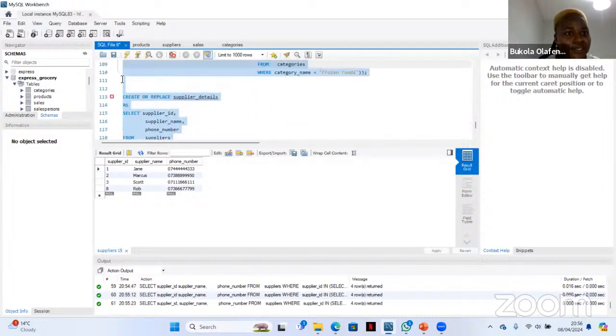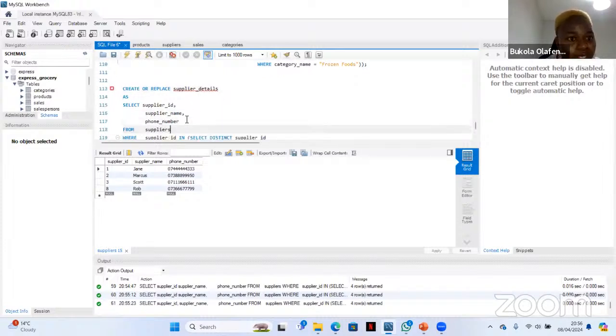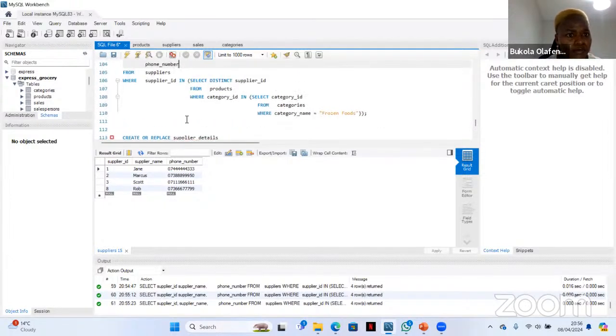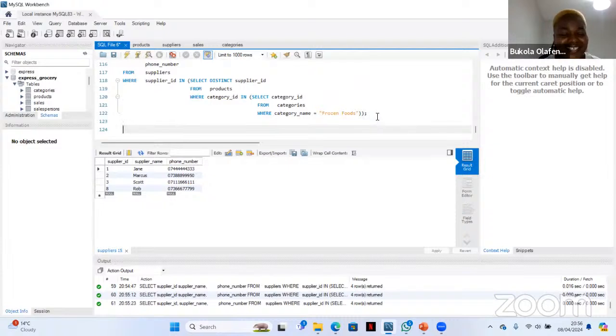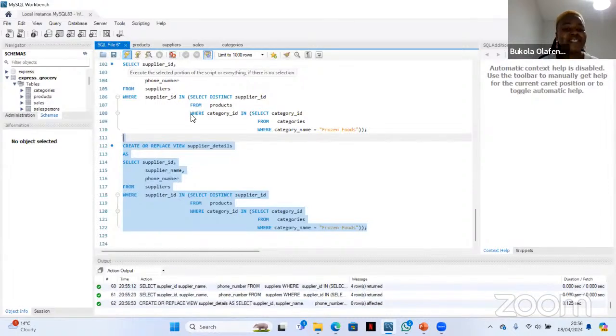So let's try to create it. Something is not right. Why is it giving me an error? Frozen foods. Everything is okay. What's wrong? Supplier details. Oh, view. I didn't know I missed that. Ah, okay. Create or replace view supplier details, and it works.